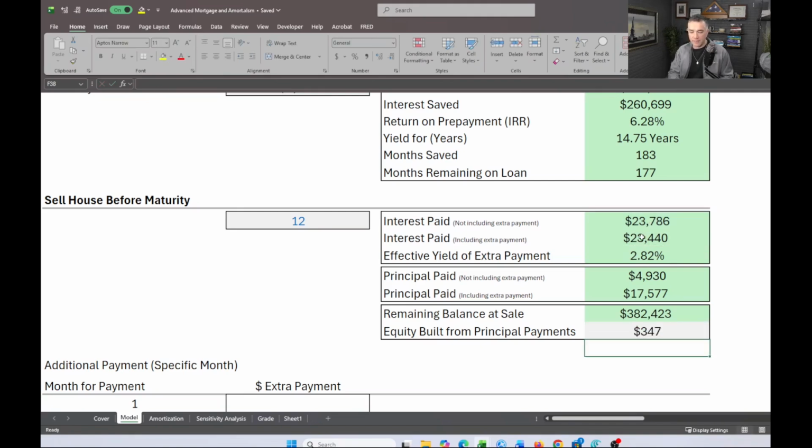Oh no, I made another mistake right here. Hold on. Oh, I'm sorry. I did the interest. What I should have done was how much did we gain? I think there is a mistake on the Excel sheet. I think the mistake I'm making is I'm thinking interest both times. So we don't need the difference between the interest. I need the difference between the principal. That's how much equity we built in from those extra payments.